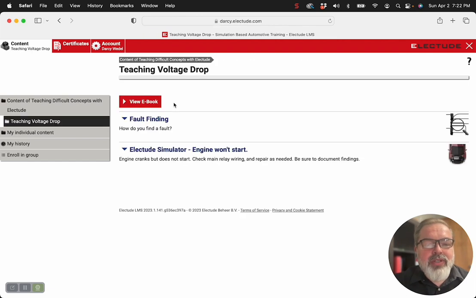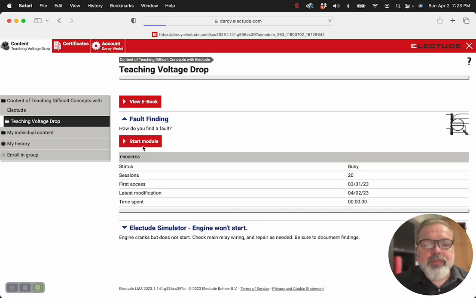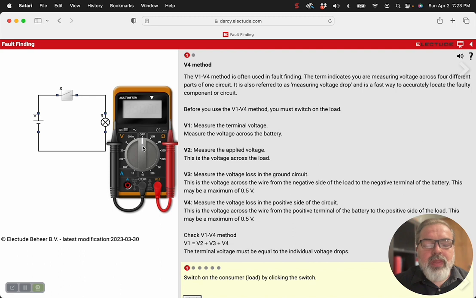So I believe there's two lessons which Electude does a fantastic job of introducing students to voltage drop. Let's take a look at the lesson fault finding. In this lesson, there's two pages of text and a series of questions, but essentially students are going to be learning about the V1 through 4 way of measuring circuits.